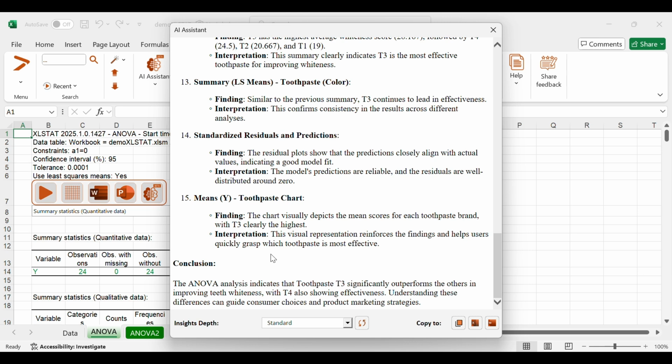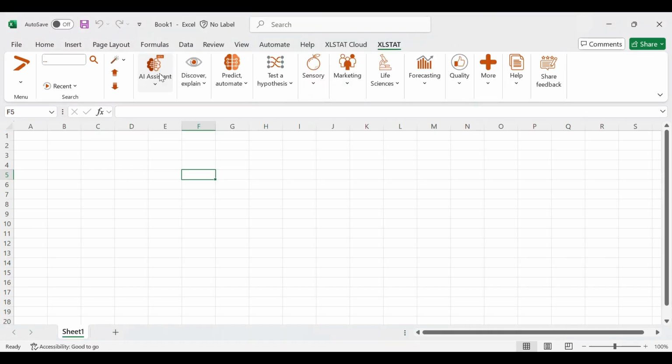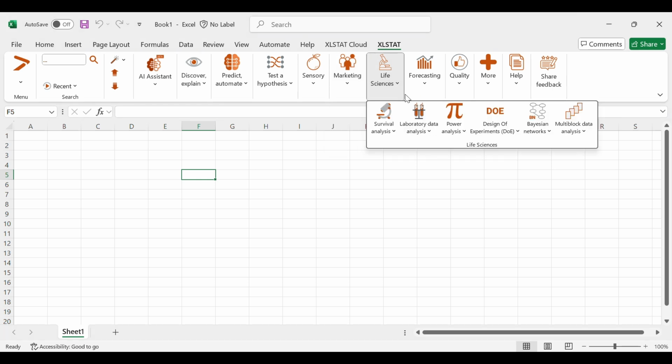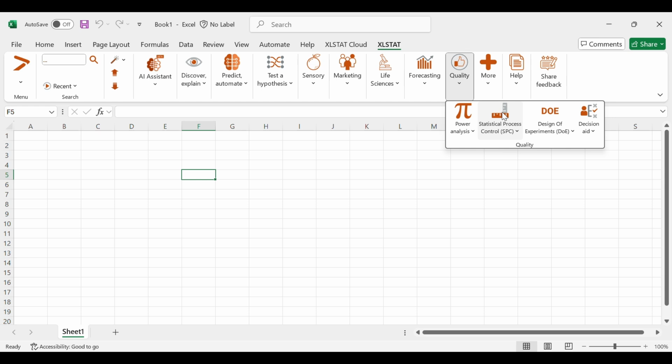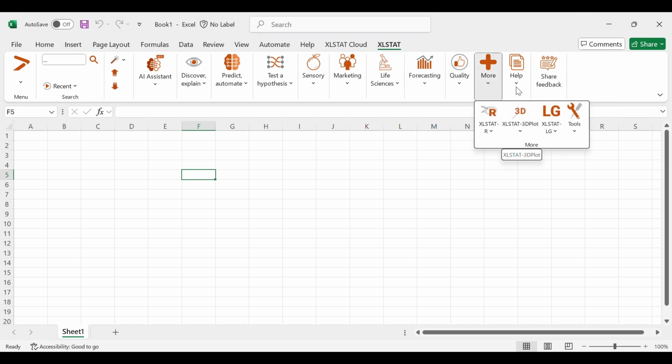Now that you know how to use XLSTAT AI Assistant, you can work smarter, reduce analysis time, and gain deeper insights effortlessly. Whether you're a beginner or an expert, this tool helps streamline your workflow and enhance result accuracy.